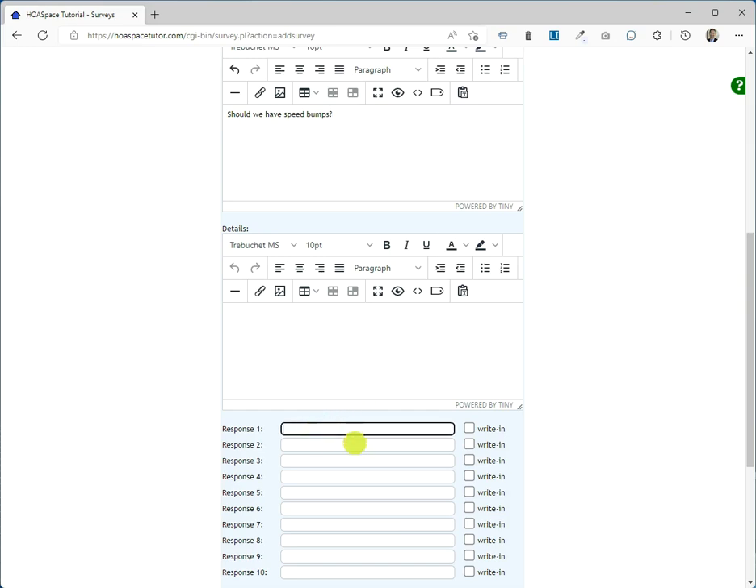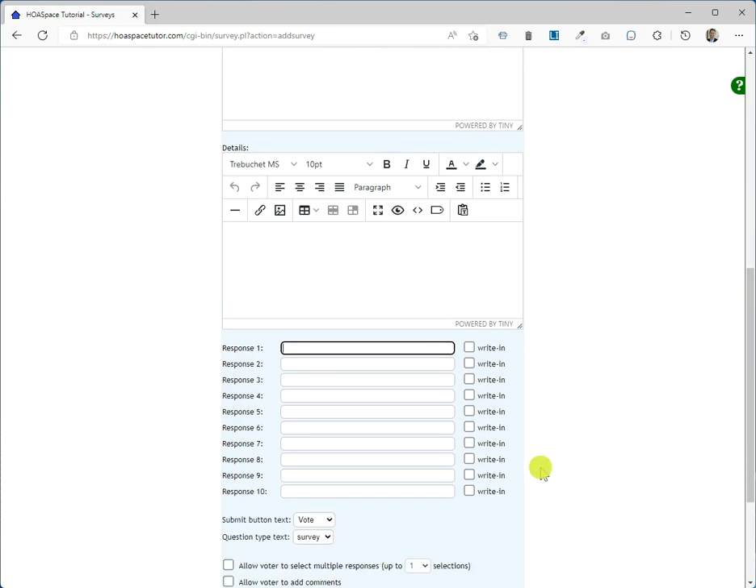So in this case, here are the responses. And this is a pretty simple case. We're just going to have two responses, yes and no. The write-in checkbox allows you to say that this particular response is going to be a write-in field for the person taking the survey. You see that a lot more on ballots for voting on things like people, like board members or other types of positions. Or you might have write-ins for a particular type of solution.